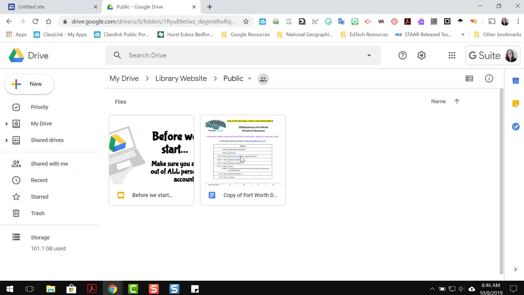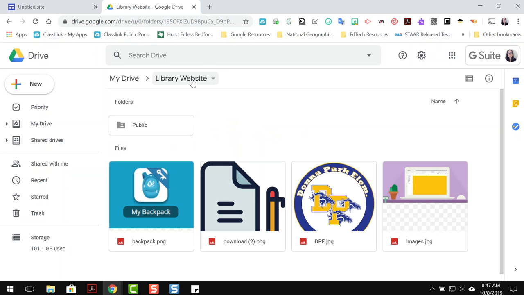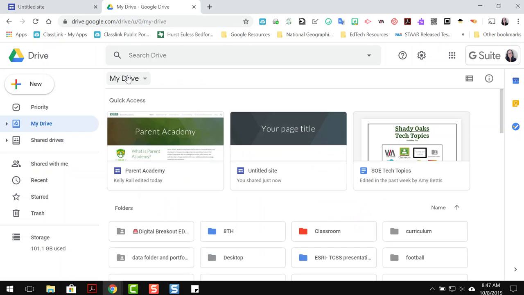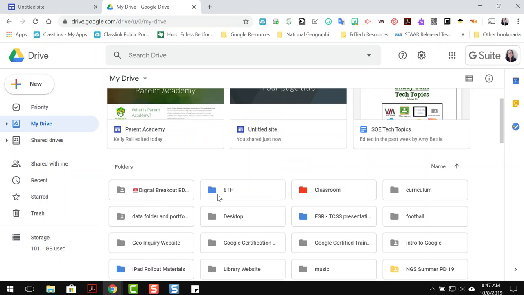So again, you can put anything in here. Just know that once it's in here, it is public. You can see this is public by the icon of the person in the window here. If I go to something else, I can show you that this one, for example, is not shared. It doesn't have anybody in it.